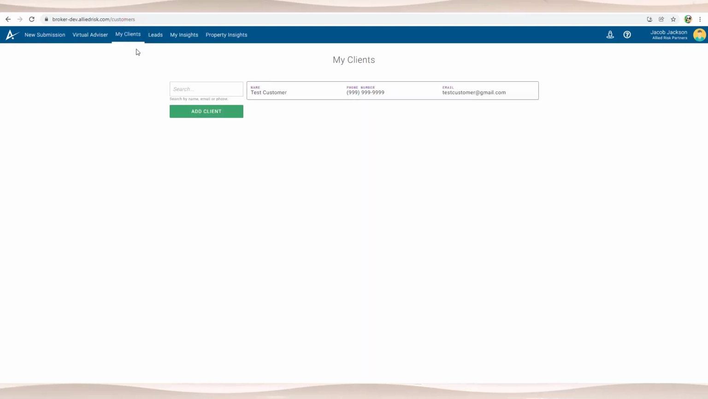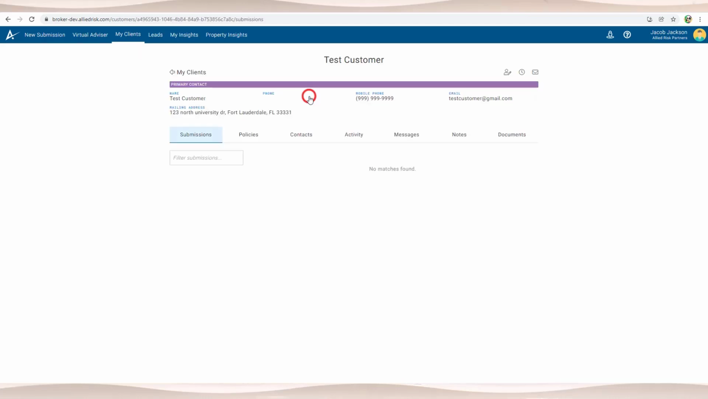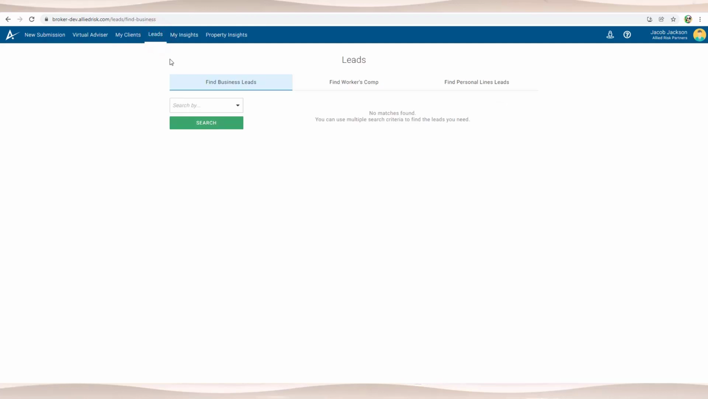Next is My Clients. My Clients is going to be a list of your customers and all their information, everything from submissions, policies, contacts, activities, messages, notes, and documents. You can edit your customer. You can send them a scheduler where they can schedule a meeting with you, and you can send them messages via email or text.